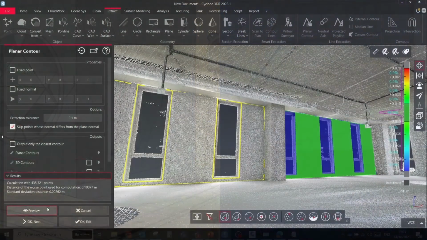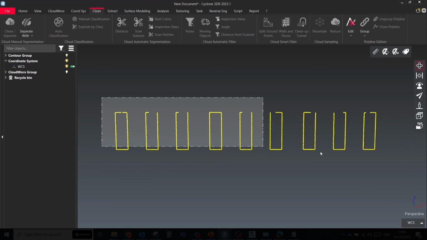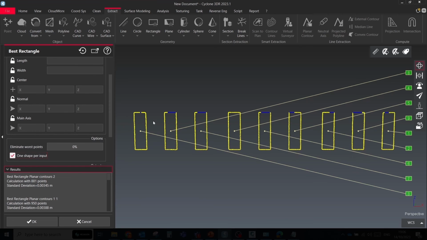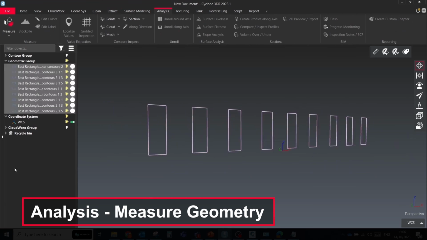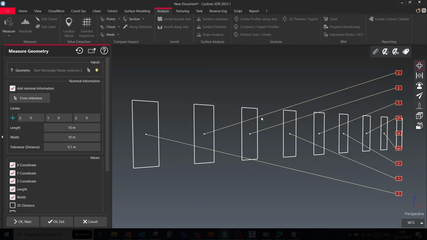Measure Geometry. This command allows you to create labels from geometries and compare values to nominal data. You can enter this command with any number of geometries, but labels will be only created from the first type of geometry selected. The parameters you see will depend on what geometries you entered the command with.